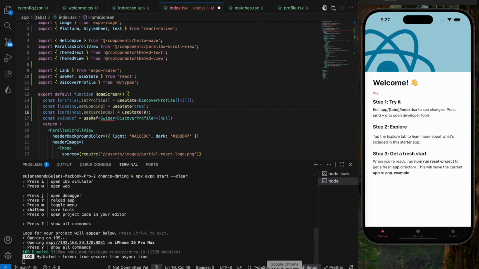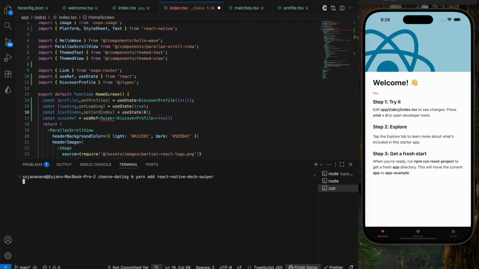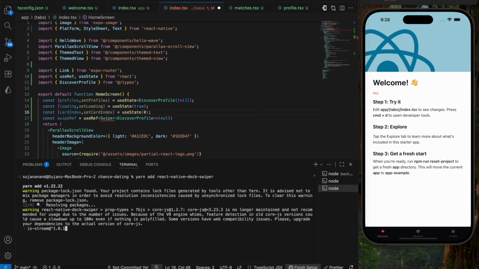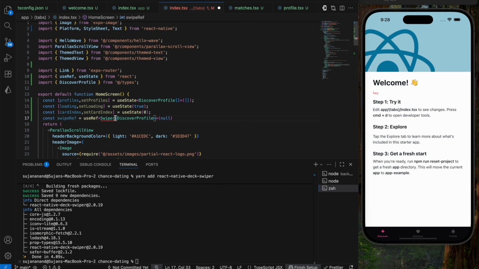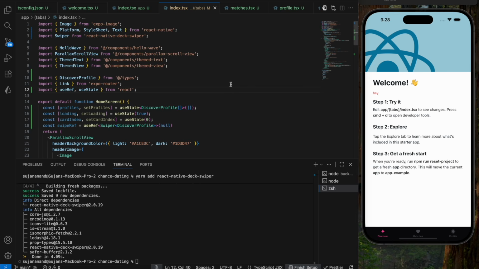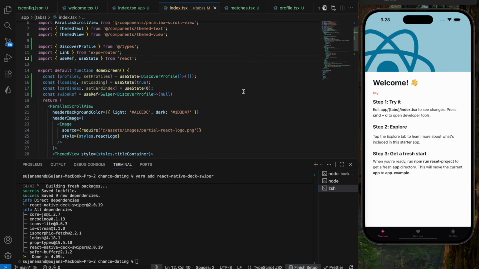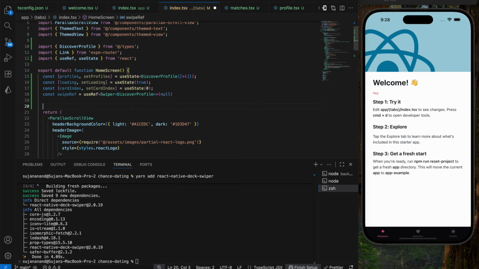Let's try to add that. So I'm just going to say yarn add react-native-deck-swiper. Let's install that, and then we're going to import it as well. Import that correctly. So I'm just going to do that over here. Save.